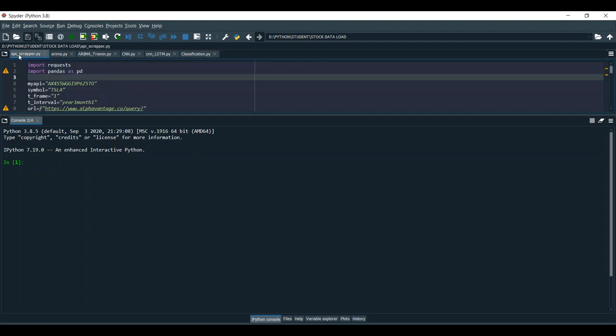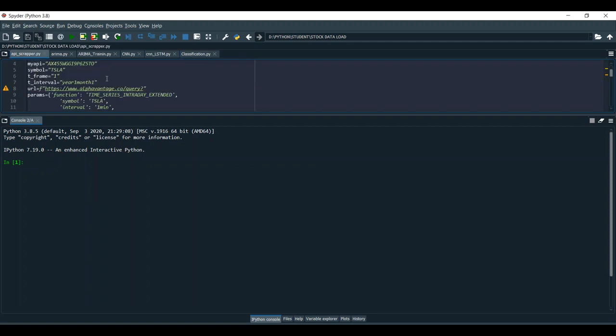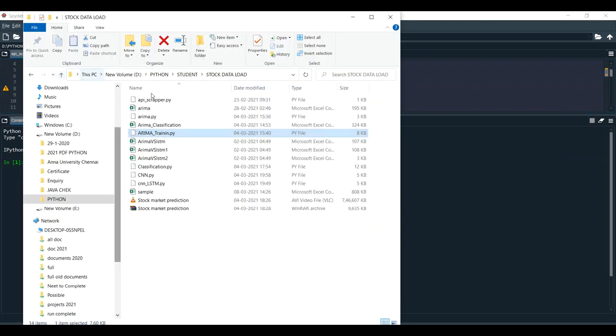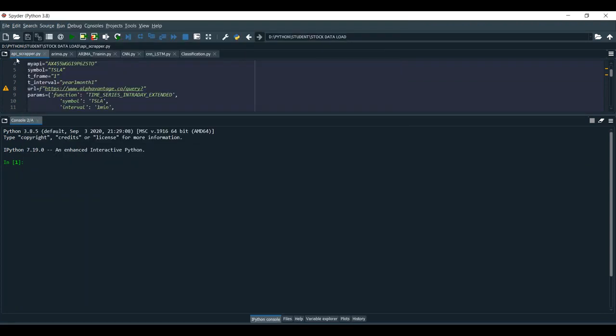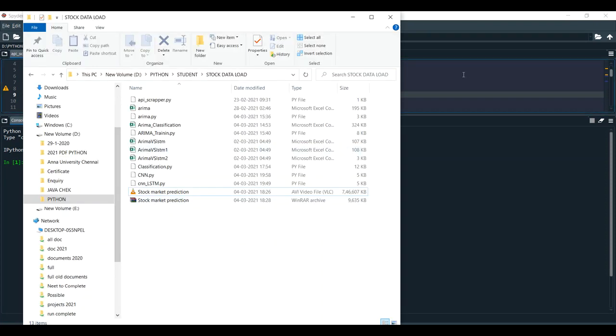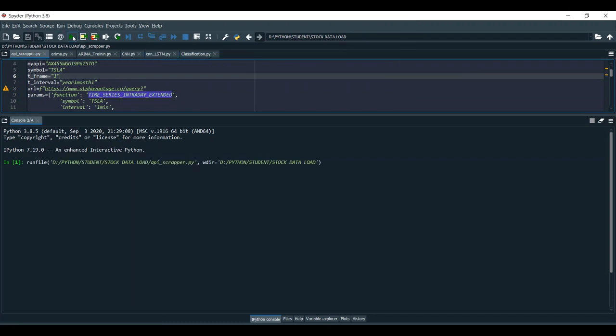So first I am going to take the real-time data set. For that, this is my API, and for this symbol I am going to predict. The next step is, while I am executing the project, the real-time stock prediction data set API process runs. Once it is executed, it will create a sample.csv file. So right now I'm going to execute.